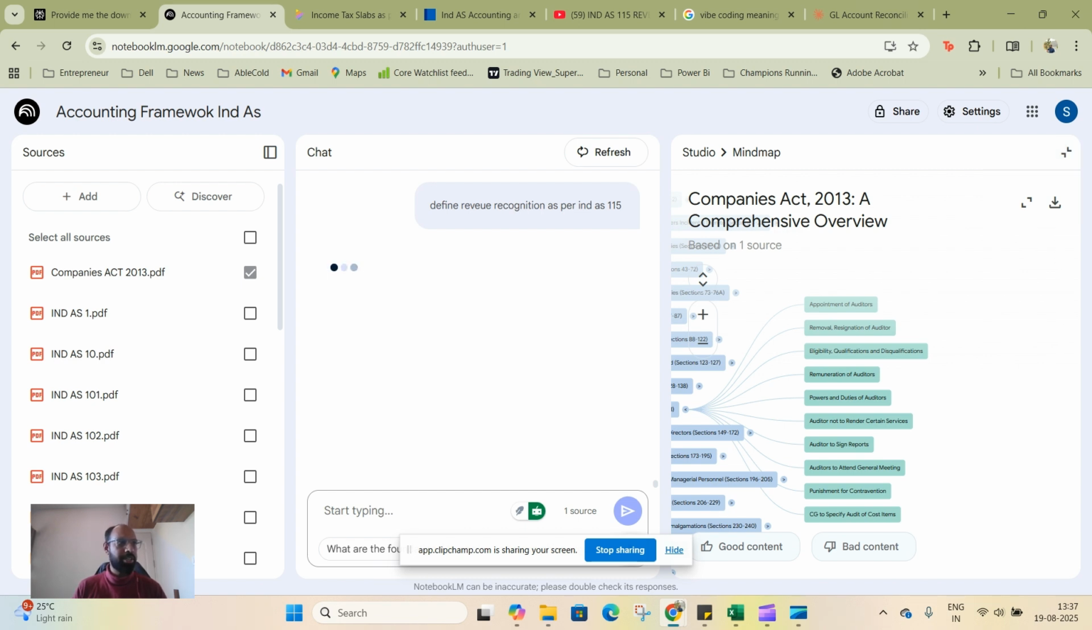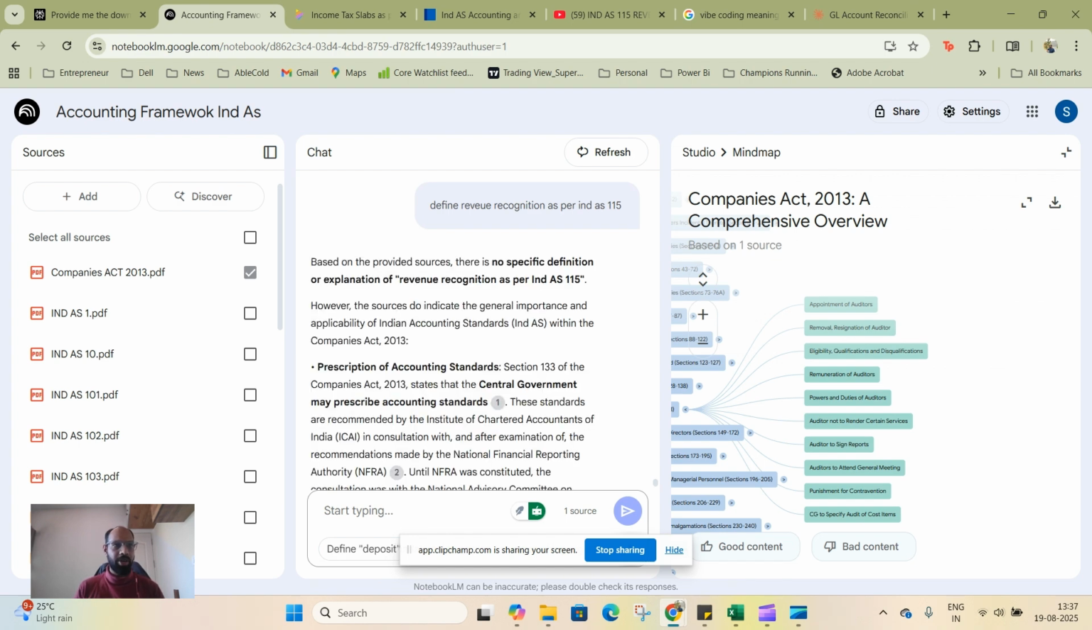And what does hallucination mean? Hallucination is giving answers very confidently, but they are factually not correct. They are wrong. So here you can see there is no specific definition or explanation of revenue recognition as per Ind AS.